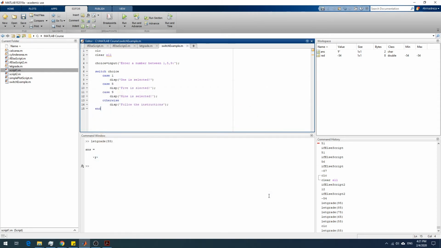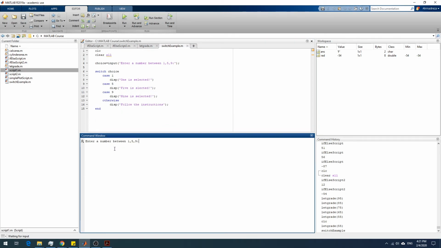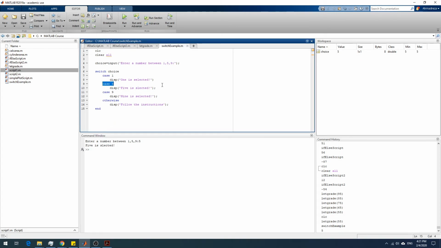So now if I run it, the user is prompted to select between 1, 5 and 9. Let's provide 5, and as you can see, this case is being executed because 5 is selected, and the message "5 is selected" is going to be displayed. Of course, I have some minor errors too, and that is usually the case for programming.